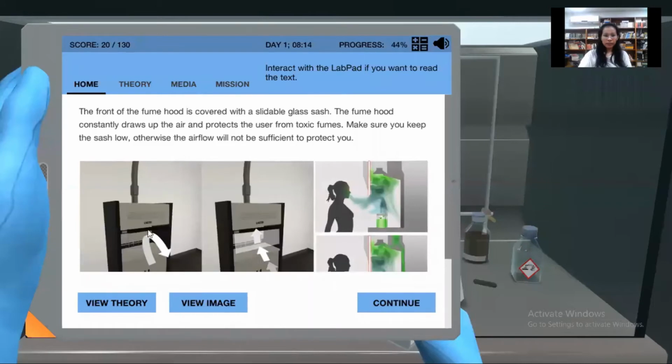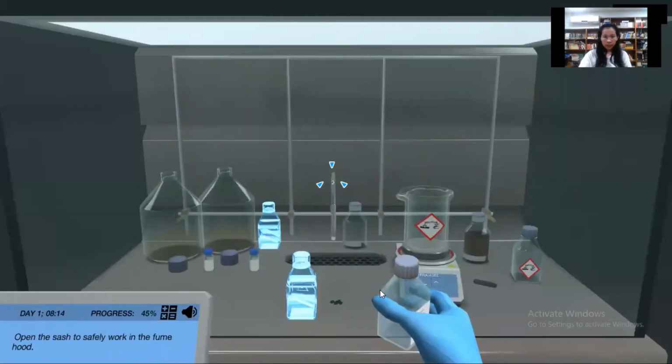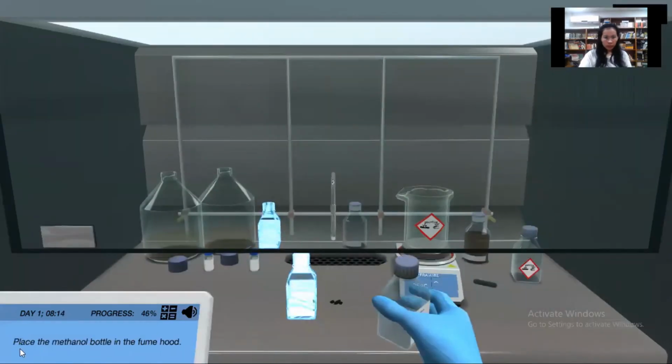The front of the fume hood is covered with a slidable glass sash. The fume hood constantly draws up the air and protects the user from toxic fumes. Make sure you keep the sash low, otherwise the airflow will not be sufficient to protect you. Also make sure to place hazardous chemicals to the back of the fume hood. Open the sash to safely work in the fume hood. Place the methanol bottle in the fume hood.